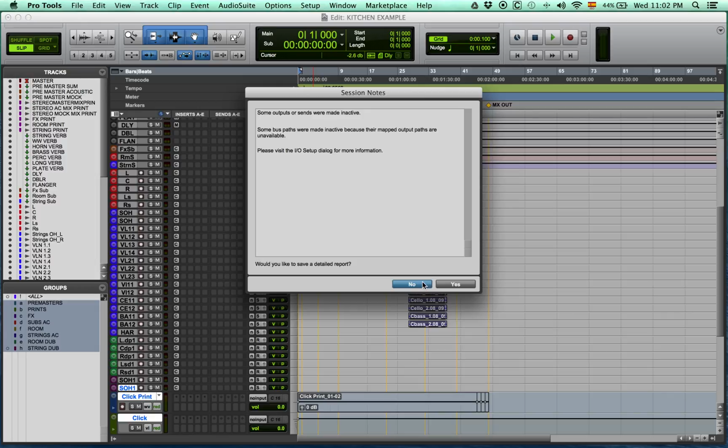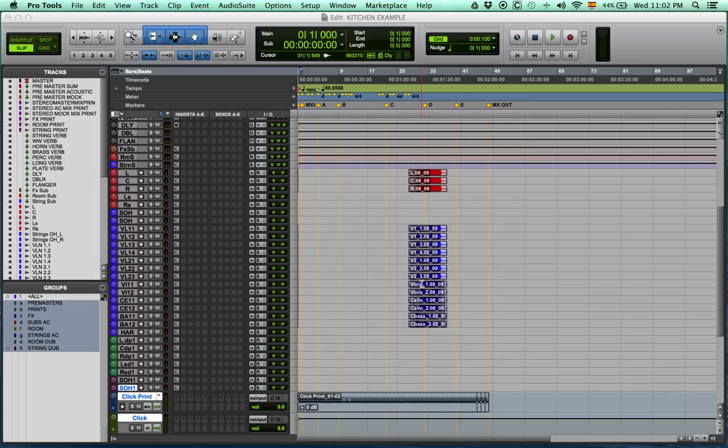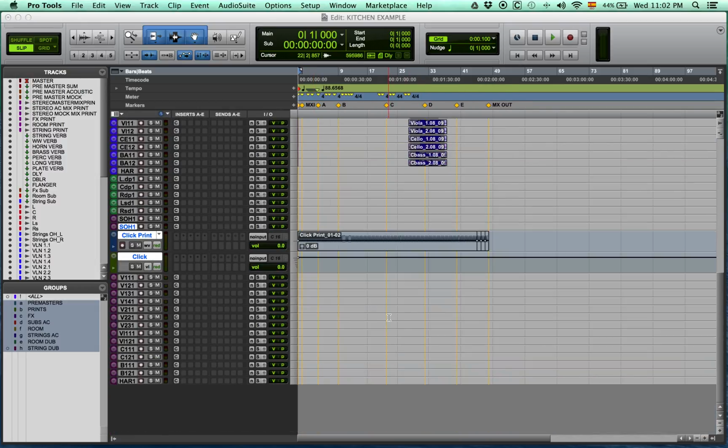I imported my clicks into new tracks just in case. Notice how my session parameters are still in place, but now I have the audio files that I needed, as well as their playlists. I would import a session to mix only after I have edited and created a composite file.